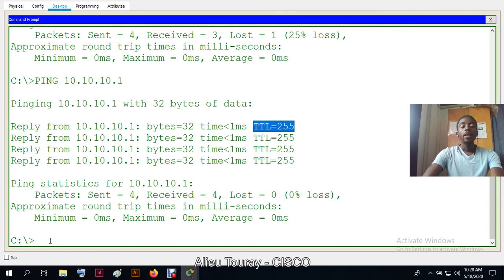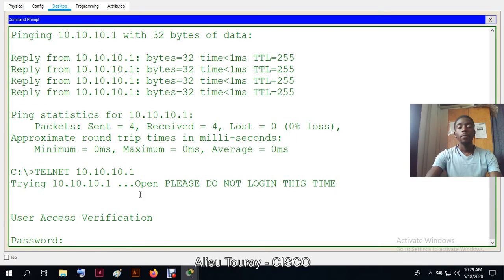Now I need to know whether my PC can telnet, whether I can remote log into my switch. Before you do remote login, you have to test the switch. You have to test and see if you can reach this. If you can reach the switch, that is, you have to ping first. So I pinged and then it ponged. So I have to now check if I can telnet. So remote location, I have to put telnet 10.10.10.1. So when I do this, yeah, that's very good.